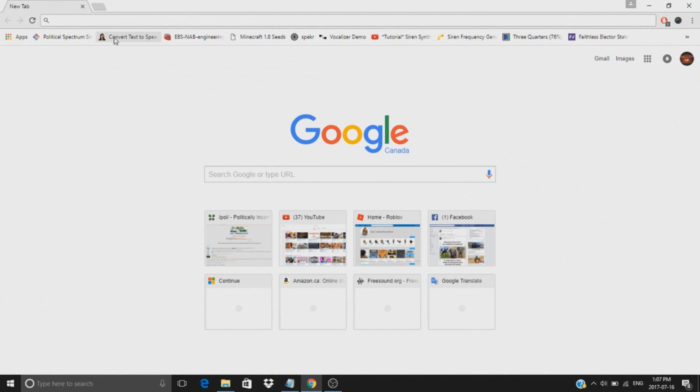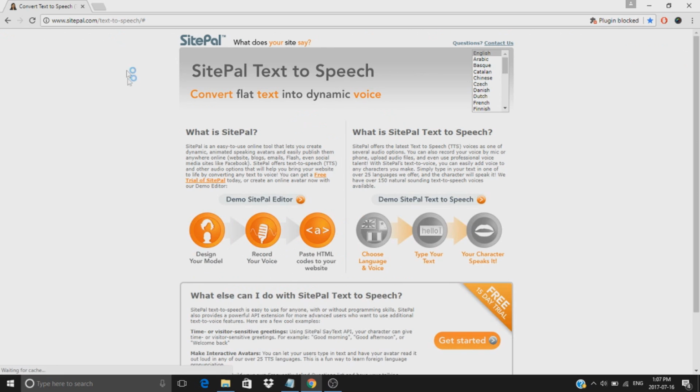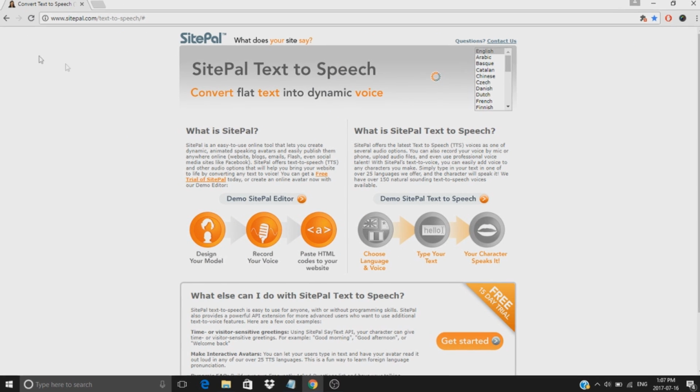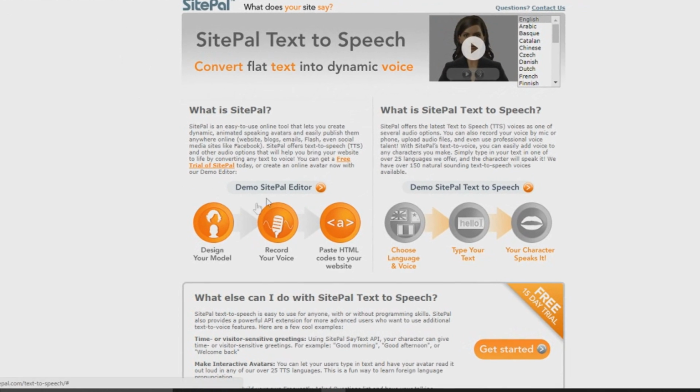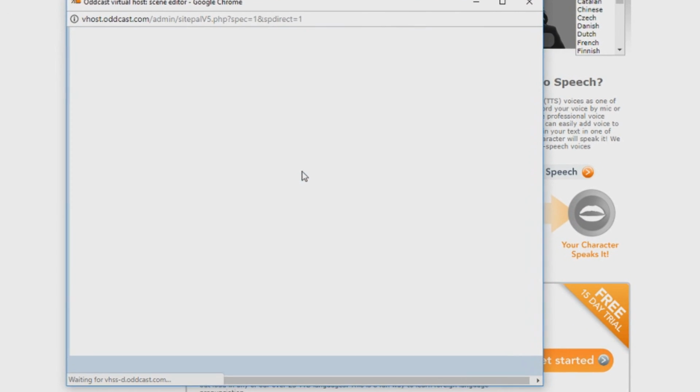I use Google Chrome. And you'll go to this website here, sitepal.com/text-to-speech. Now, I'll leave a link to this down in the description box below. Now, when you're here, click on Demo SitePal Editor, and you'll get this little window popping up.